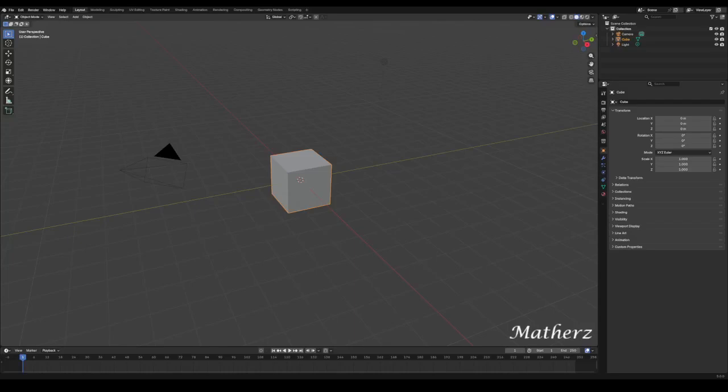Okay, welcome to the next Blender tutorial. So today we are going to be making a bauble. Really simple design, to be honest with you.